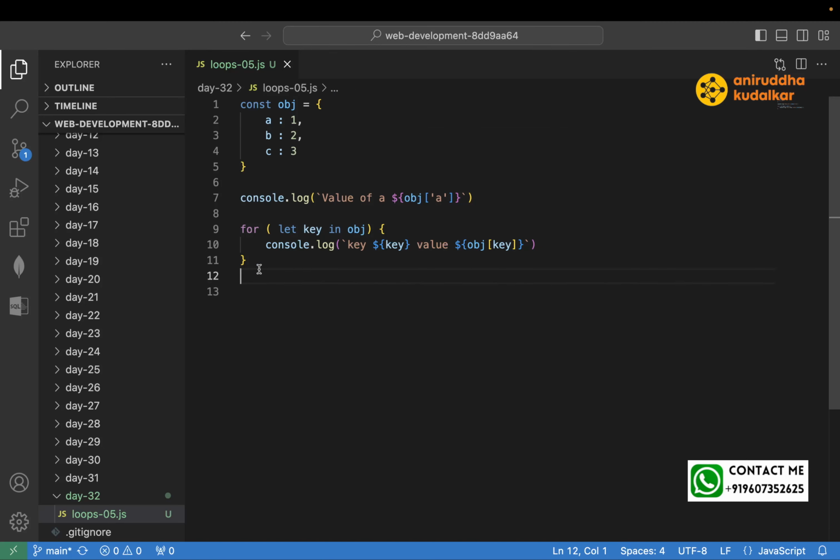Now, second thing, let's create an array. Let's create an array. Now, let's have an array, const arr.